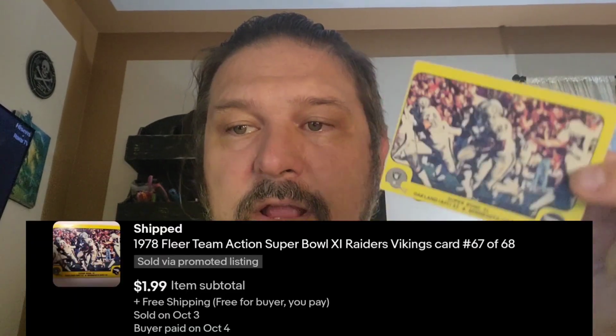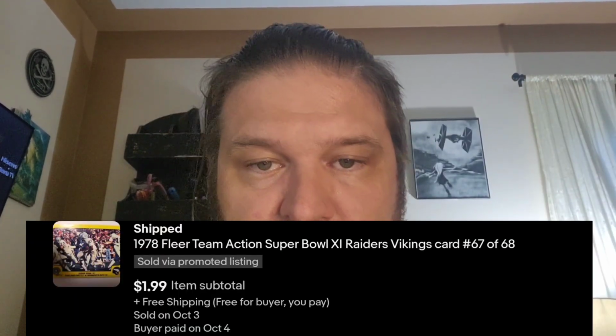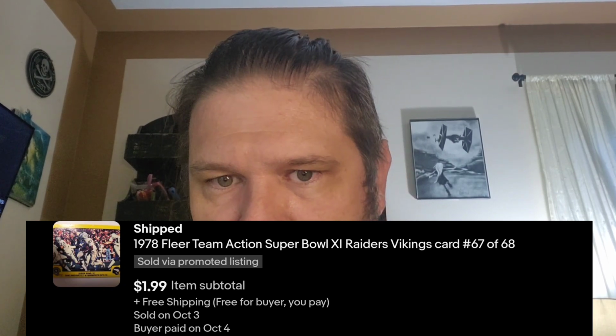So next one's another vintage. This is one of my Fleer All Action cards. I just listed a whole bunch of these the other day. I've had a bunch sitting around for a while, and I really like these. This is from 1978. It's the only year they did a yellow border. All the other years are white. I'm not sure why they did yellow, but it does make it easier when I'm trying to find them, because the yellow border sold for $1.99.